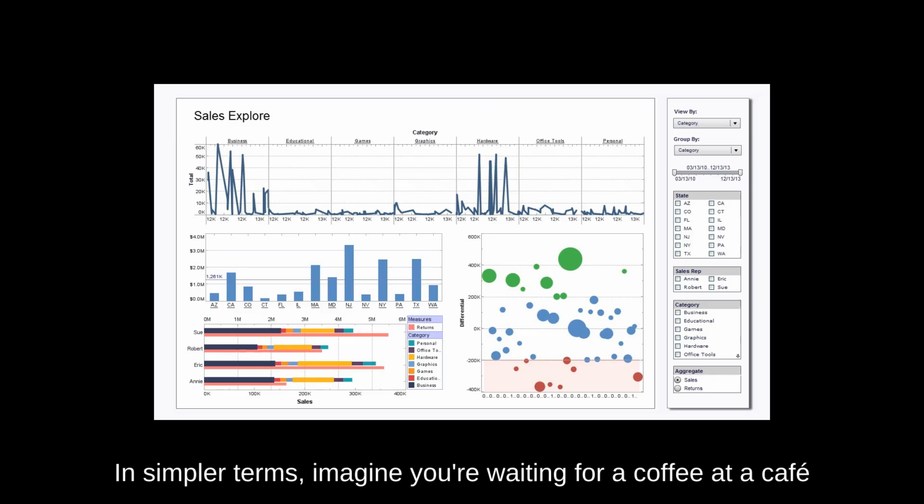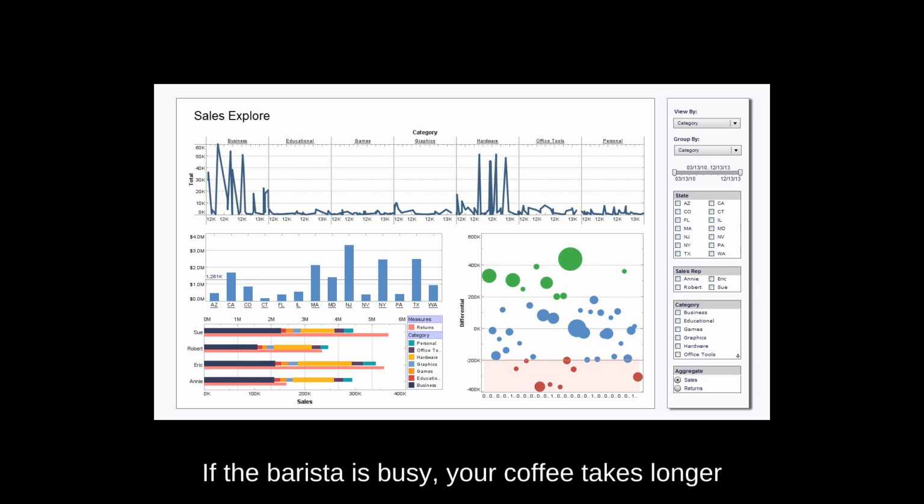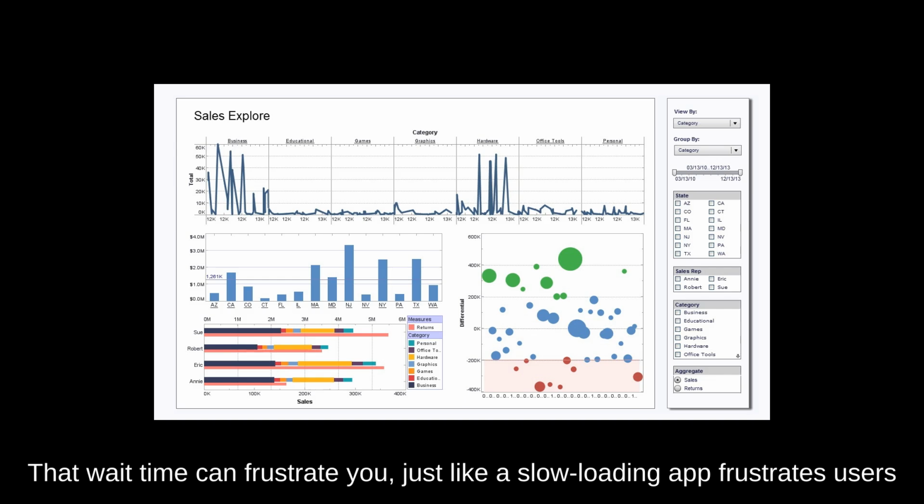In simpler terms, imagine you're waiting for a coffee at a cafe. If the barista is busy, your coffee takes longer. That wait time can frustrate you, just like a slow-loading app frustrates users.